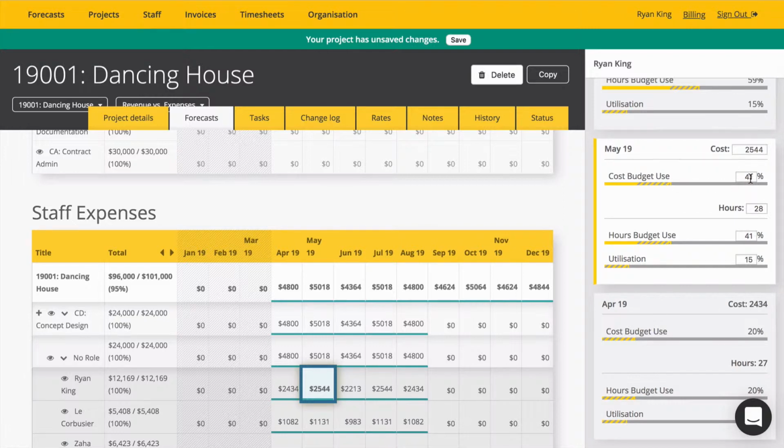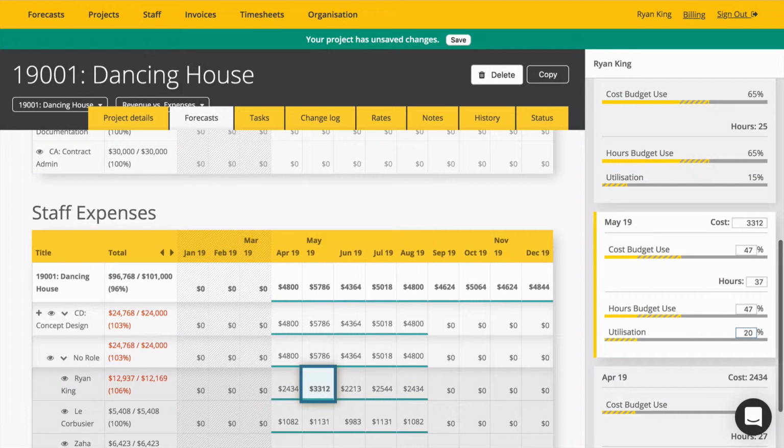We've got the cost budget use of 41%, and that equates to 28 hours. You can also see that that is using up 41% of the hours budget, and Ryan is 15% utilized on this project. So we can change any one of these values. We can say actually we want Ryan to spend 20% of his time on this project. You can see the budget use go up, the hours go up, the costs go up. And this has gone red here because we've now gone over our expense budget for this staff member.